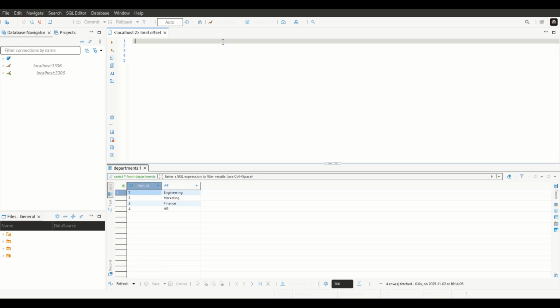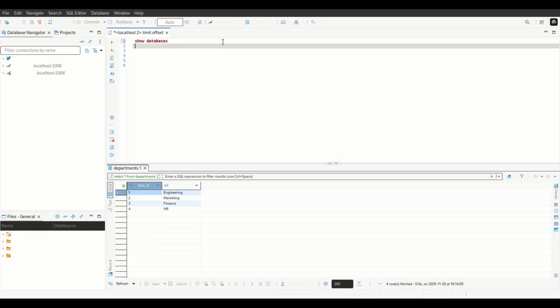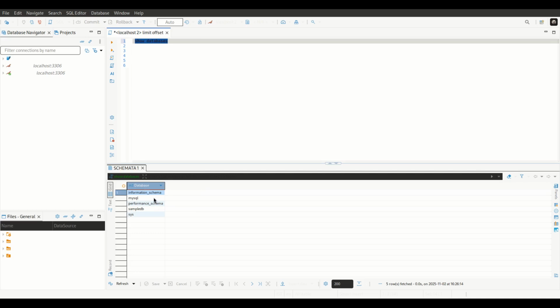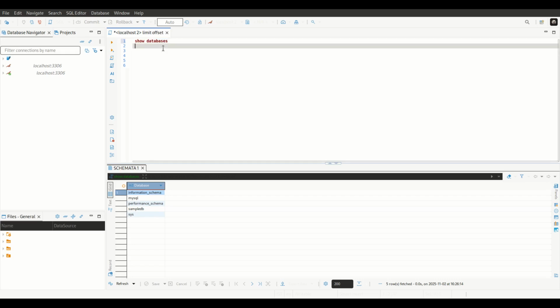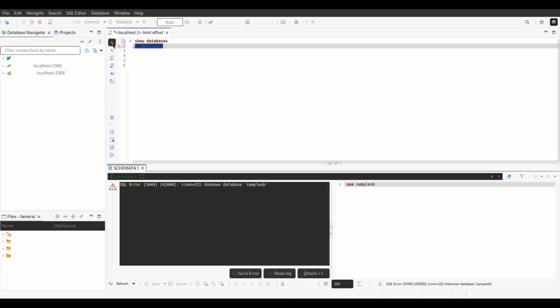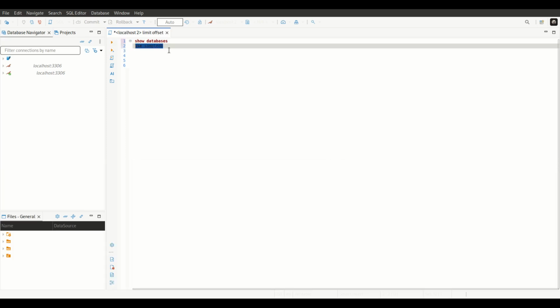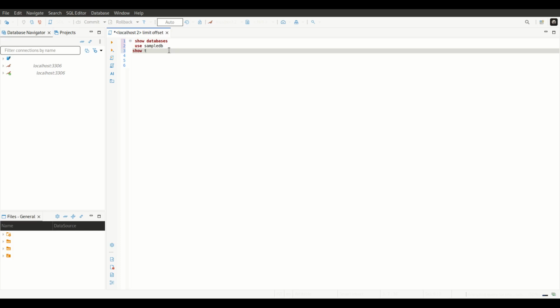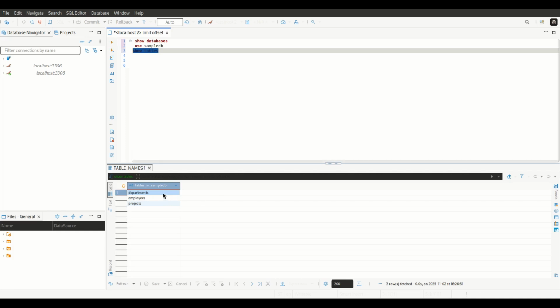Before that, I'm going to write show databases. I'll select the command like this and then run it. At the bottom you'll see that I have databases and my tables are in sample DB. So I'll just write sample DB, select the row and run it. It is connected. Now show tables, select the row and run it. And you will see that there are 3 tables in the sample DB database, which is stored in MariaDB software.